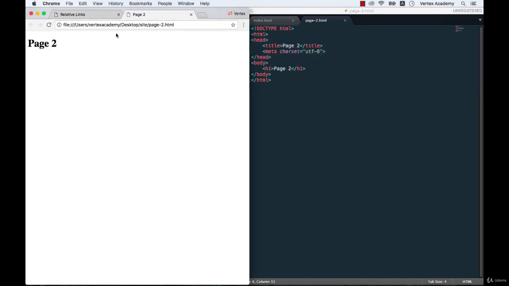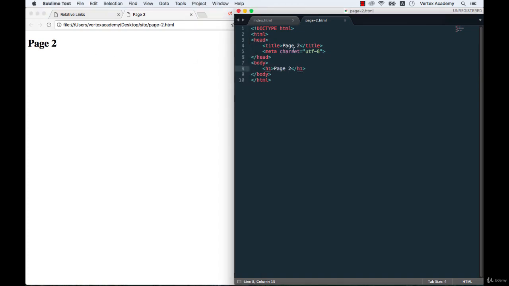Let's check it. We have both the title and the heading. So it also works. So now we have two pages, index.html and page2.html. But they aren't connected in any way. So let's link them. First, we'll create a link from the home page to page 2.